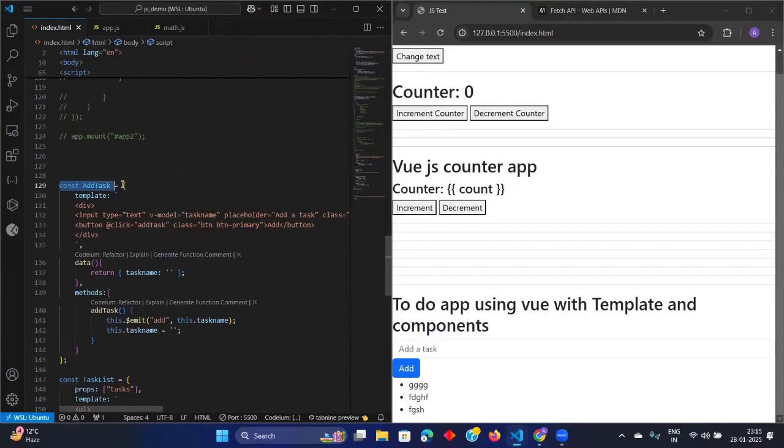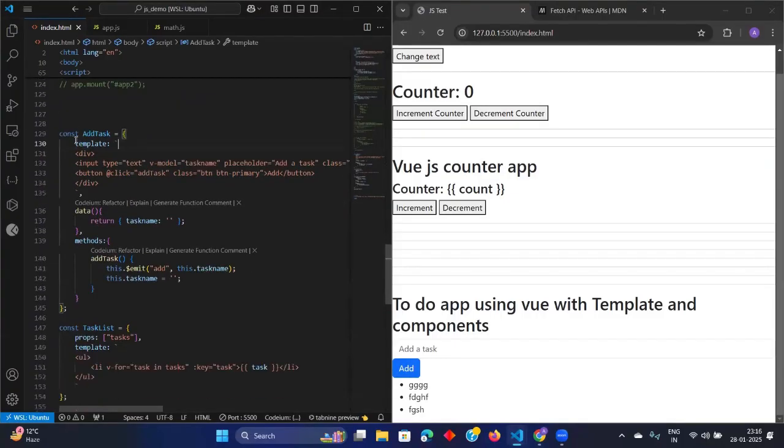Okay, firstly we have defined this const app add task. Now this add task is a component which I have defined. Clear? A component contains this template, data, methods, that's all. And mounted also, there is something called mounted, we can keep that thing. Or in this scenario, it is not required, that's why we are not keeping that.